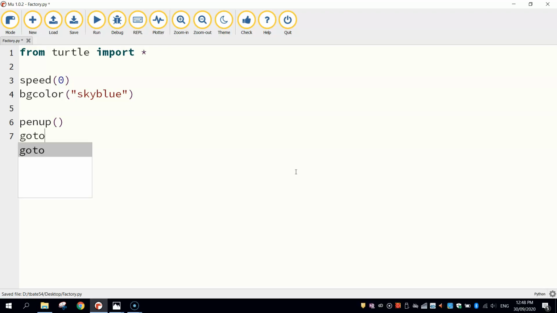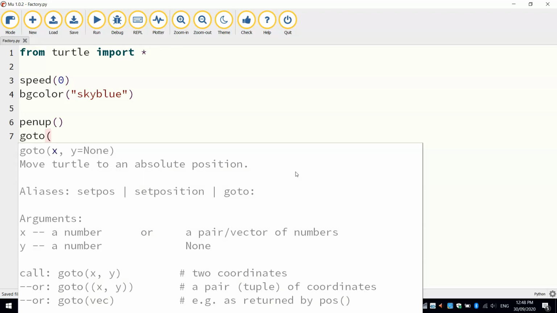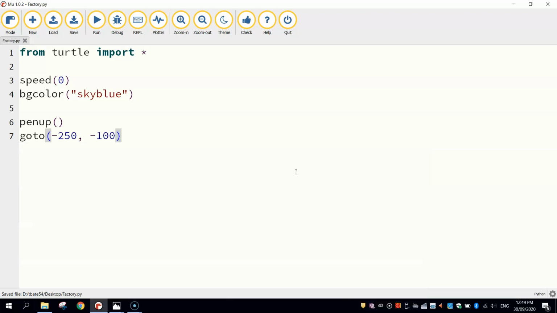And we use the goto function to move to a particular set of coordinates. We're going to move to -250 on the x-axis, which is across to the left-hand side of the page. And we're going to go to -100 on the y-axis, which is down a little bit lower on the page than halfway. Once we're in position, we can put the pen back down on the page, ready for drawing.